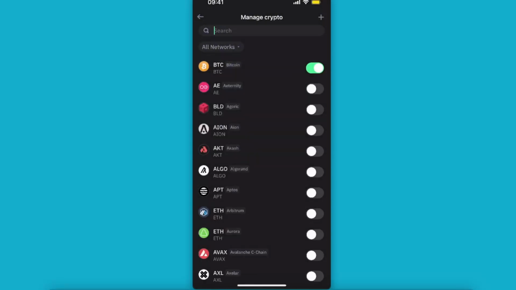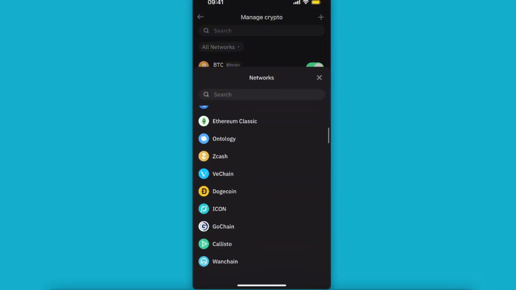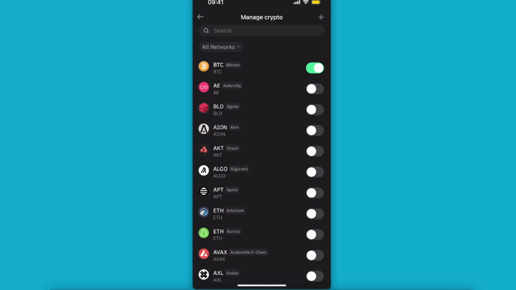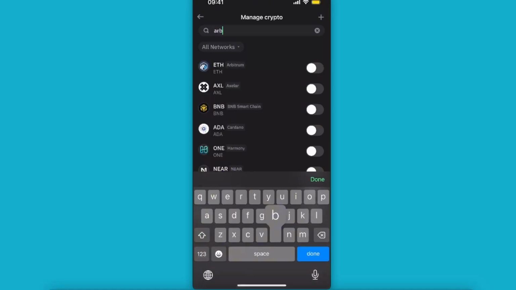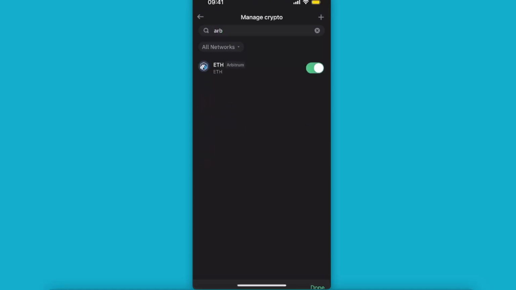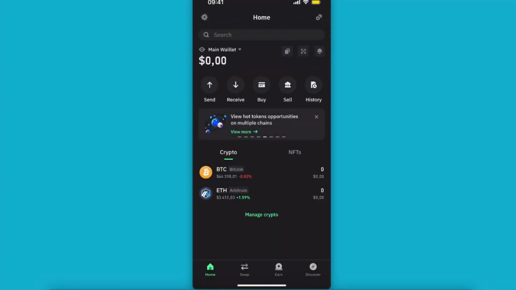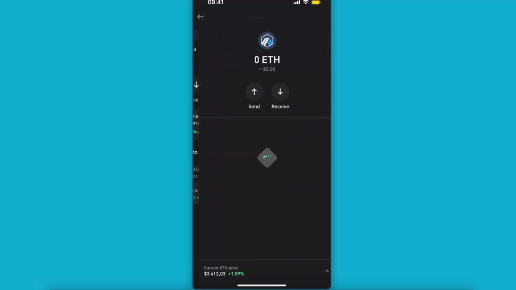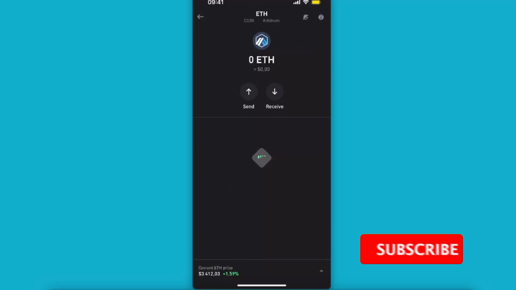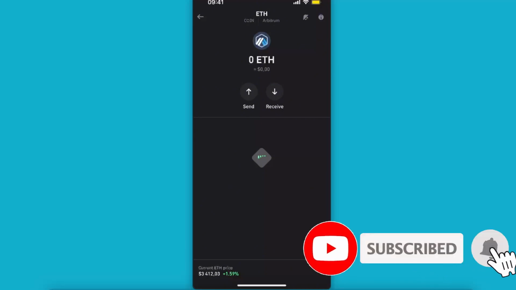So you can either search here for Arbitrum, or you can go ahead and search and write it down. And as you can see, they only have ETH here. So you want to toggle on this button, go back, and now you have ETH of Arbitrum network here on your crypto. Once you click on it, you can either send it or receive it, as you can see.